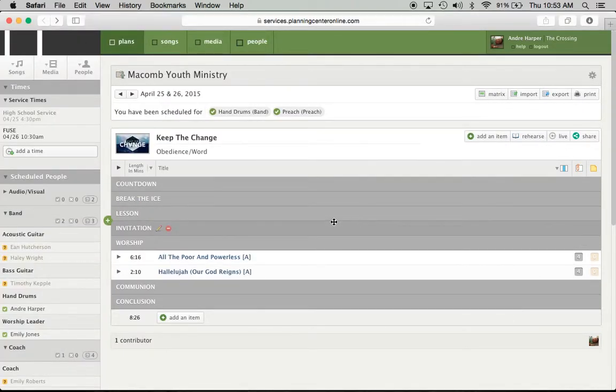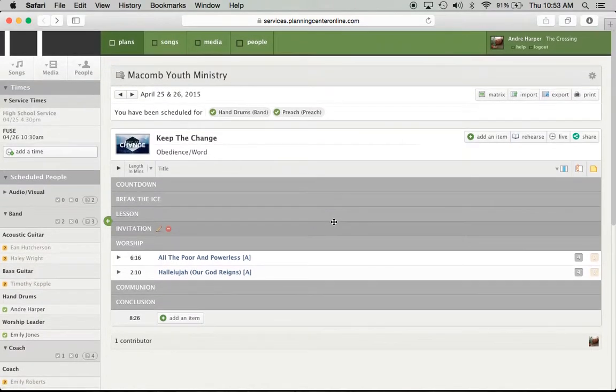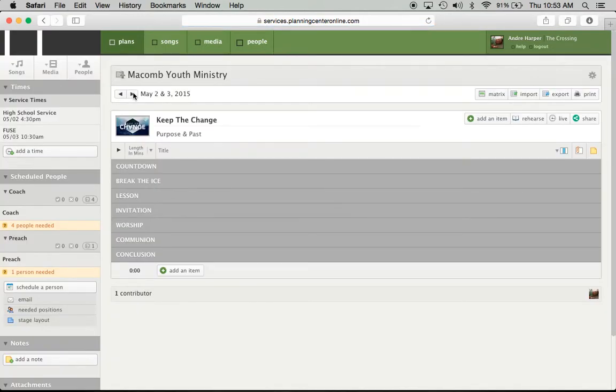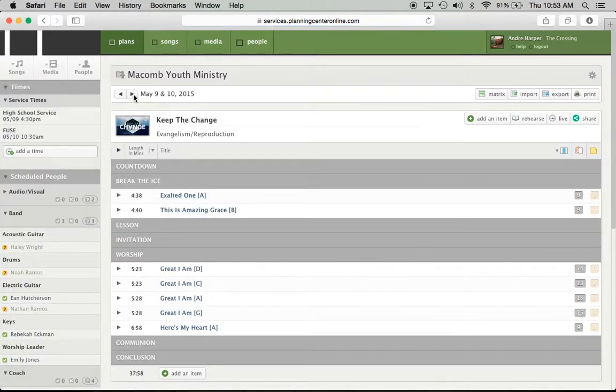And we're going to go back to here. Now, let's say you are on the Planning Center website and you're like, well, Andre, I'm not scheduled to play this weekend on April 26th or 25th, but I'm scheduled to play on May 10th. Well, these arrows right here either go a week forward or a week backward. So if you hit this arrow that goes to the right, you're going to go to the following week. Okay, so far nothing has been scheduled yet. If you hit the other arrow, you go to May 10th.